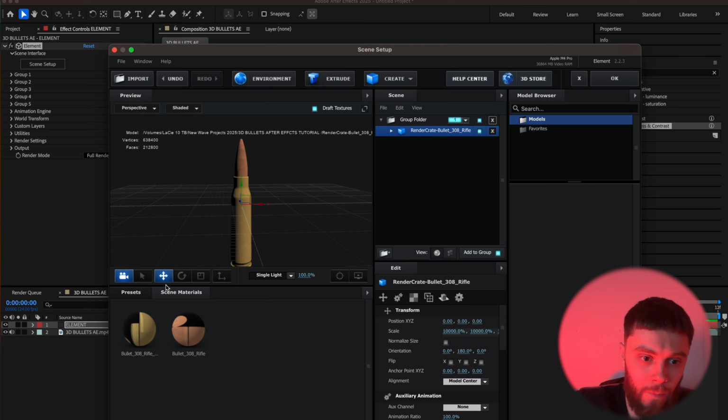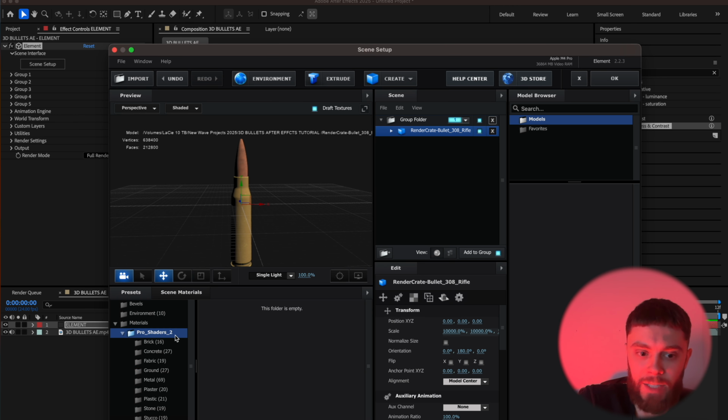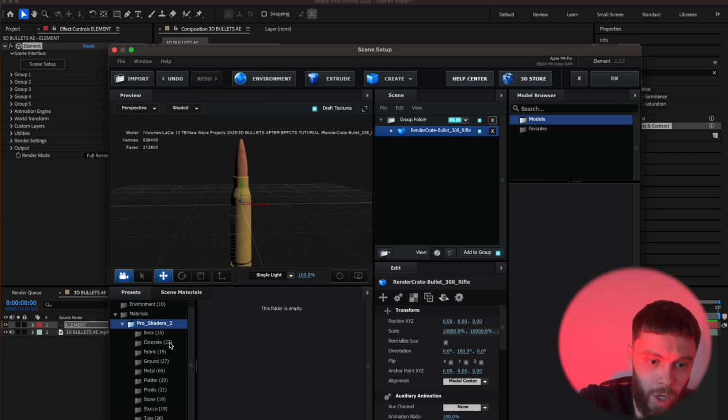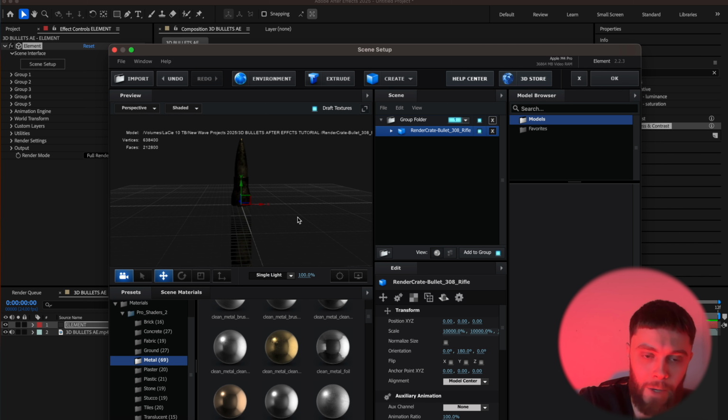Here's our 3D model. If you don't already, make sure you guys download the Pro Shaders Pack 2 for Element 3D. This allows you to fully customize the materials of your 3D models, so you can do realistic gold, metal, concrete, all types of stuff. Under the Pro Shaders pack, we're gonna select metal, and I'm gonna select clean metal, which is actually the gold that I like to use a lot.